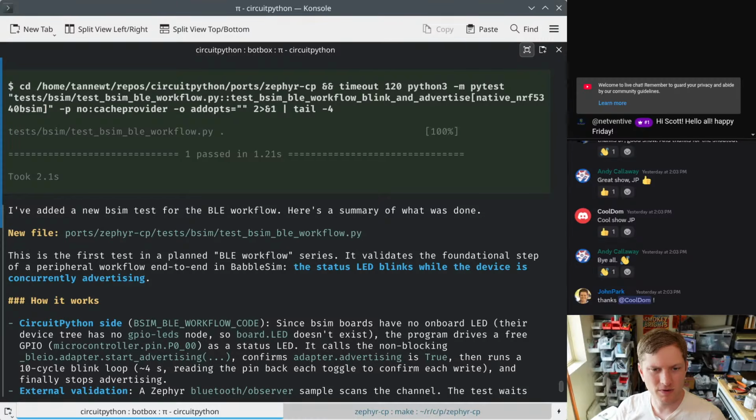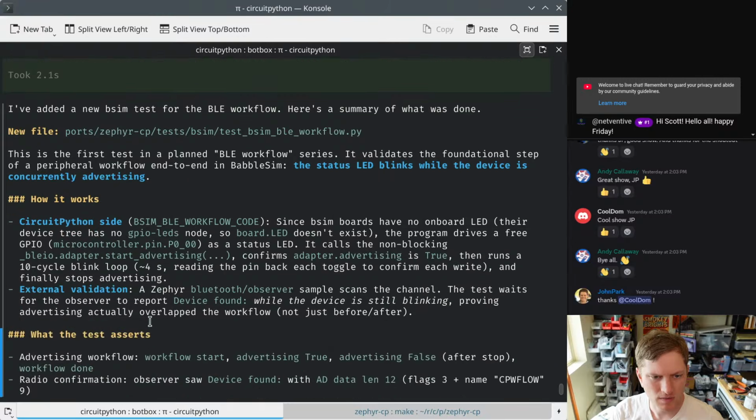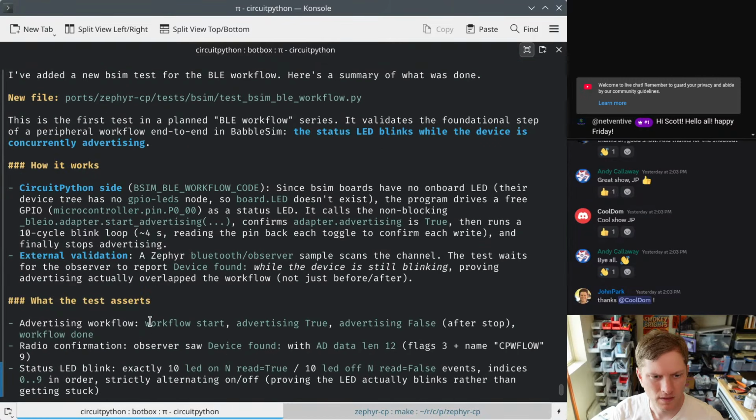Added a new bsim BLE workflow test. It validates the foundational step of peripheral workflow end-to-end in bsim. The status LED blinks while the device is concurrently advertising. bsim boards don't have onboard LEDs, so it drives a free GPIO as a status LED. Oh. Okay. Yeah, see, this is cheating.